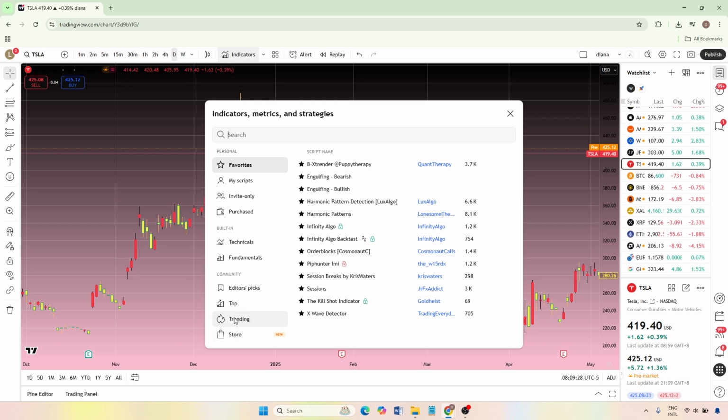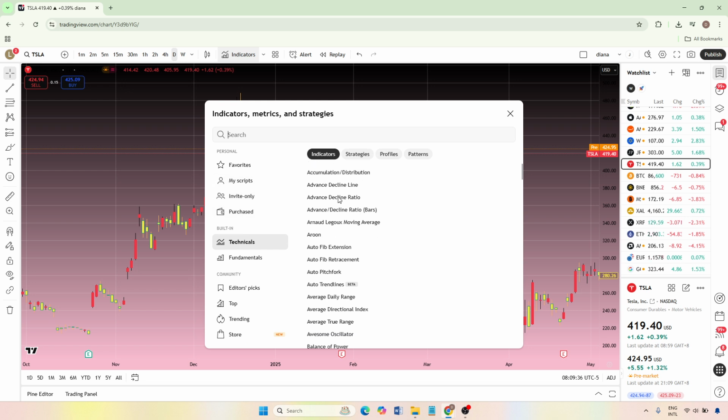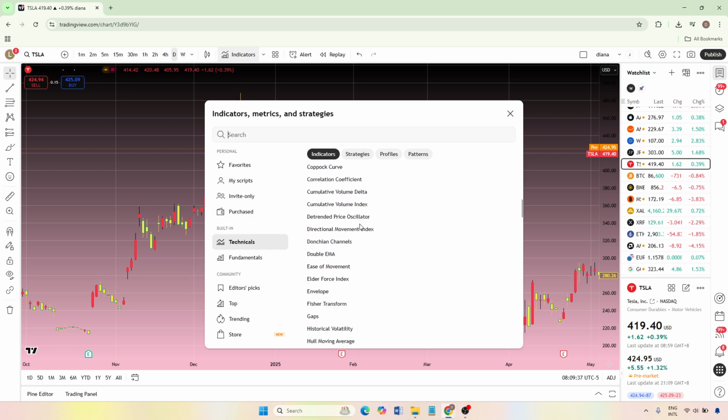When the Indicators panel opens, you'll see several tabs and categories. To keep things simple and organized, move over to the section labeled Technical, or a similar technical indicators category. This area is where TradingView groups most of the commonly used tools, including the Ichimoku Cloud, so you don't have to scroll through everything manually.